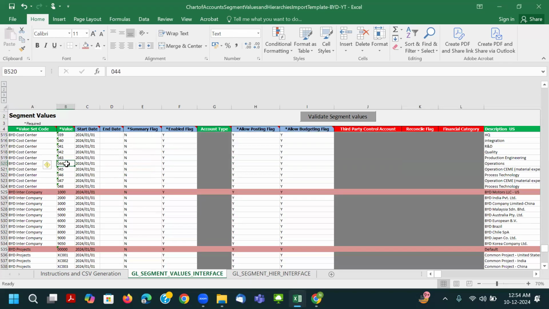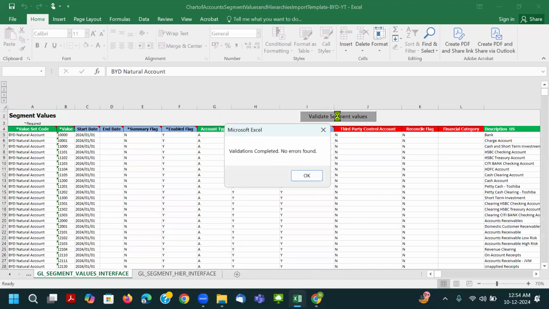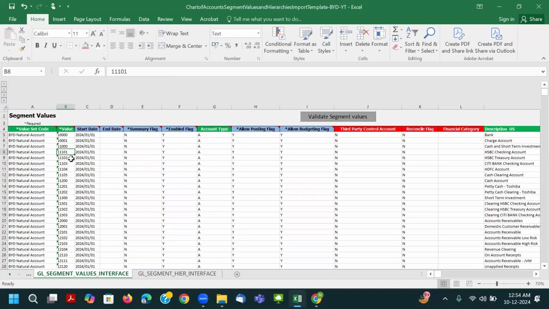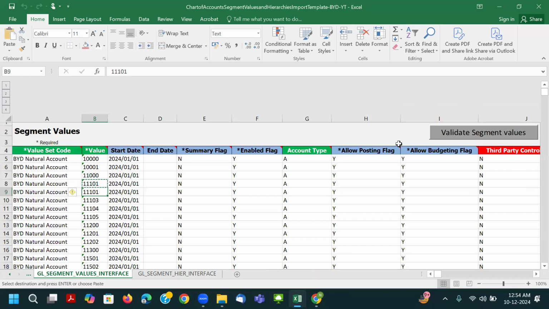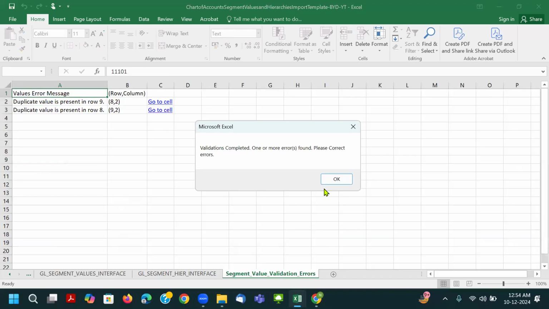So now, whether duplicate values are there or not, just click on validate segment values. Automatically it will validate. There are no values here. If you want to test whether the validation is working correctly, you can copy these values and update them here. Just click on validate segment values. It will identify the duplicates wherever they are, and it will generate the error sheet.